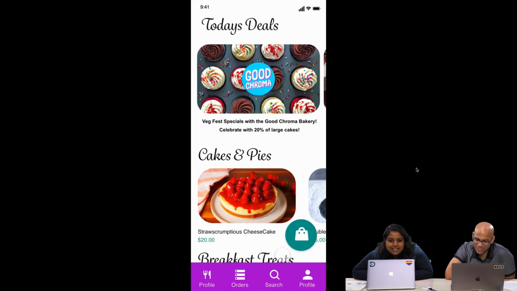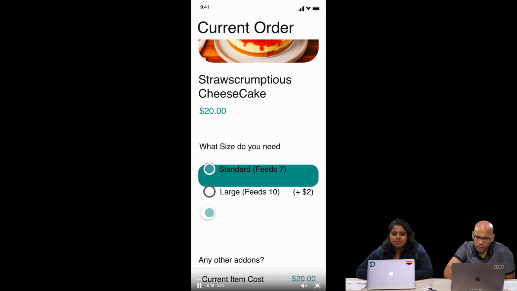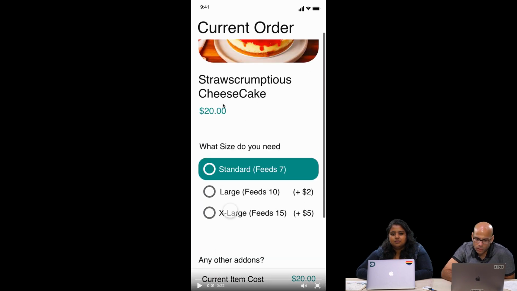Scrumptious. It looks delicious. Today's deals. So much carbs, and now I'm really hungry. Okay, let's look at it again. Let's see it one more time. Okay, so you choose. Let's pause. So you choose whatever you want from the item.